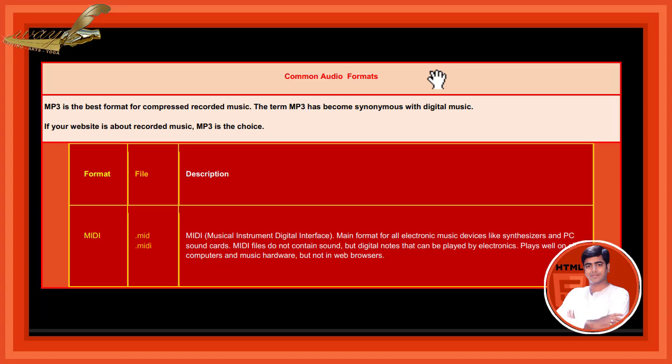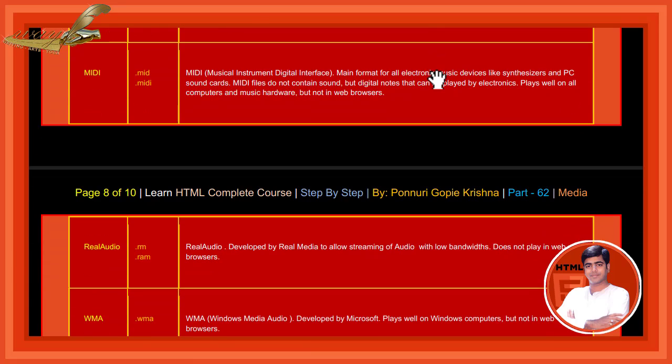Common audio formats. MP3 is the best format for compressed recorded music. The term MP3 has become synonymous with digital music. If your website is about recorded music, MP3 is the choice. See format, file and description. MIDI, .midi. MIDI, Musical Instrument Digital Interface, is the main format for all electronic music devices like synthesizers and PC sound cards. MIDI files do not contain sound, but digital notes that can be played by electronics. It plays well on all computers and music hardware, but not in web browsers.